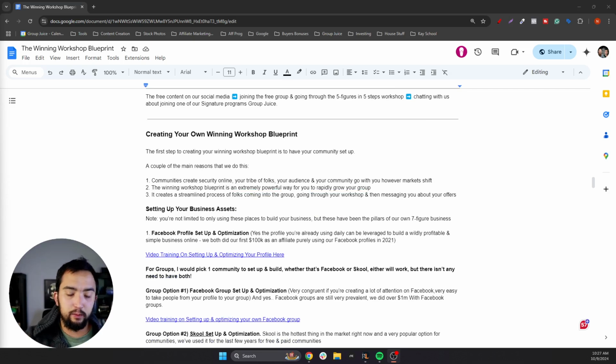So the first step to having your winning workshop blueprint is having your community set up. Okay. We are very bullish on communities. You need to have a group. You have to start building your own community. If you want long-term security in your own business, you need to create a group, right? Create a group yesterday. There's never going to be a perfect time to build a group, but this is what creates longevity for yourself. And you need to start putting that at the forefront of your own business, right?